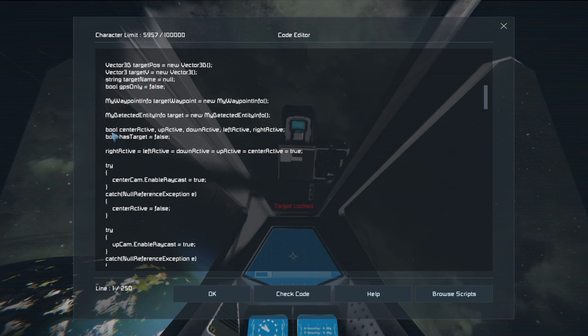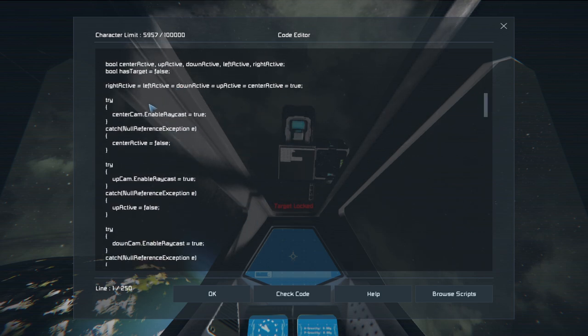First we have a bunch of Boolean values for the center camera, up camera, down camera, left camera, right camera, and we set them all to be true. If they are true, then the program can use them. If we try to enable the ray casting system on a camera, which sends out a beam to a target, and that's how it locks onto targets, and it doesn't work, I set the camera to false, meaning that this camera is damaged, we're going to have to use the next one.